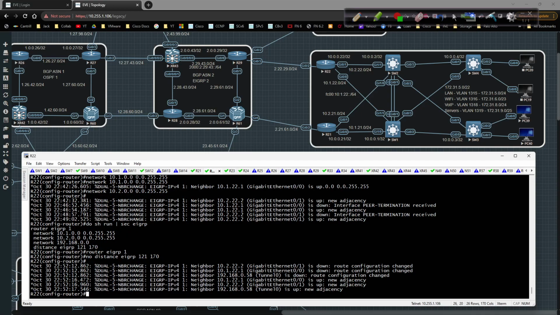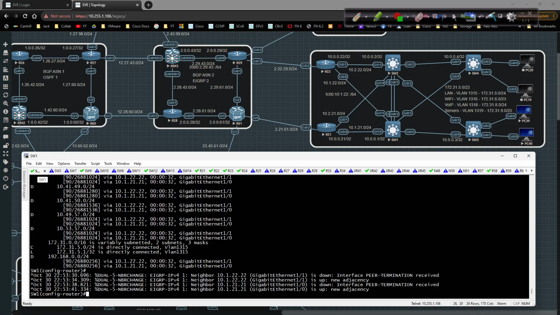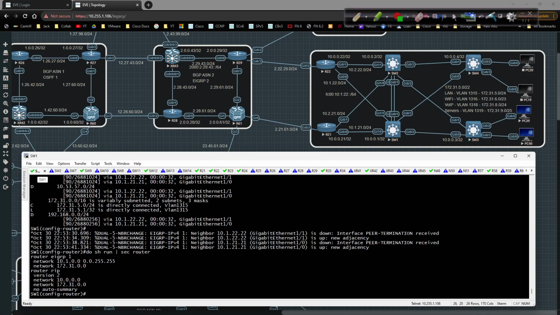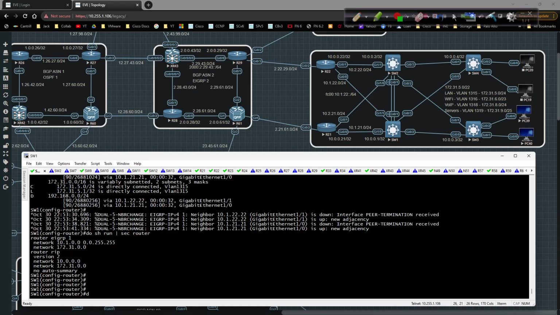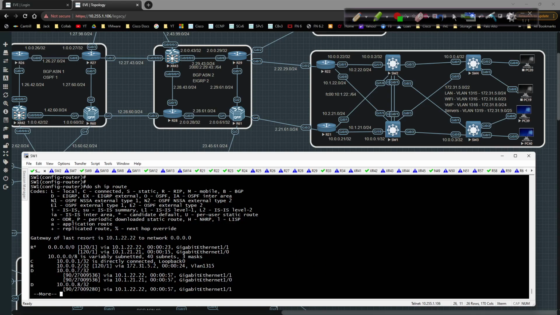Go back to R22, everything's looking good, pretty good. If I go back to switch 1, and I do show run pipe section router, I can turn RIP off at this point, because now I've completely migrated. Actually, no, I take that back. Let me do show IP route. I'm still getting my default route through RIP.